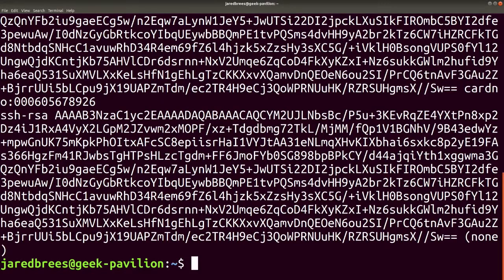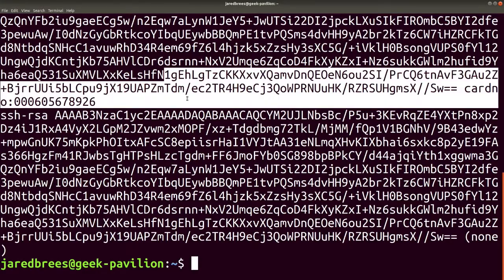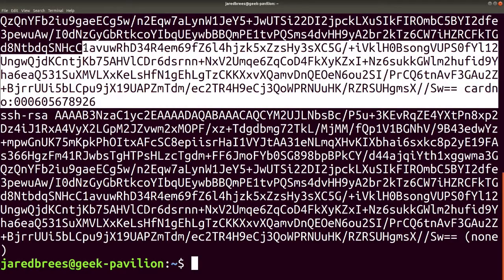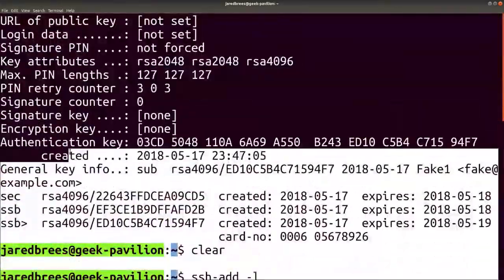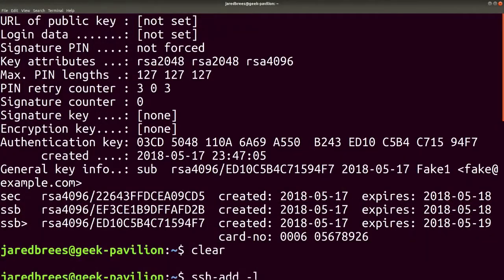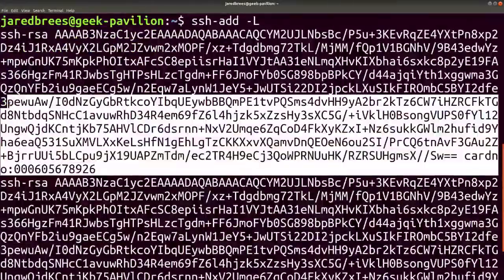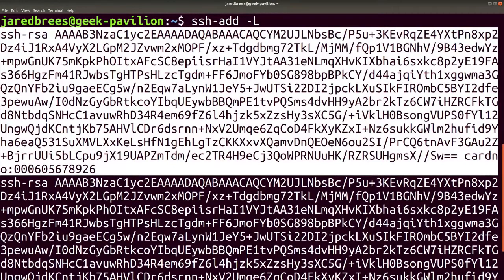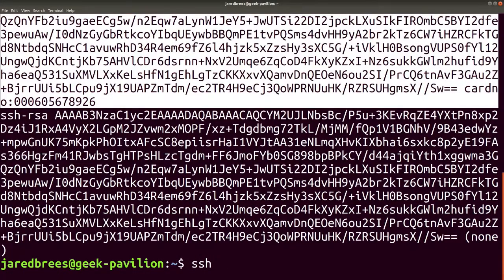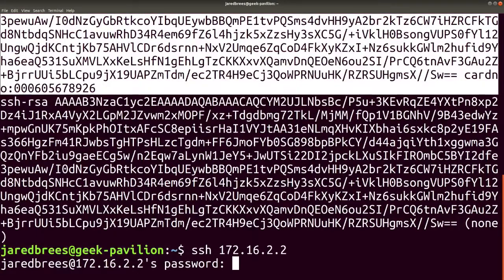So from there, I want to take this one and I want to copy it. Is that copy? Yeah, that's copy. Zooms everything but the context windows, apparently. 172.16.2.2.